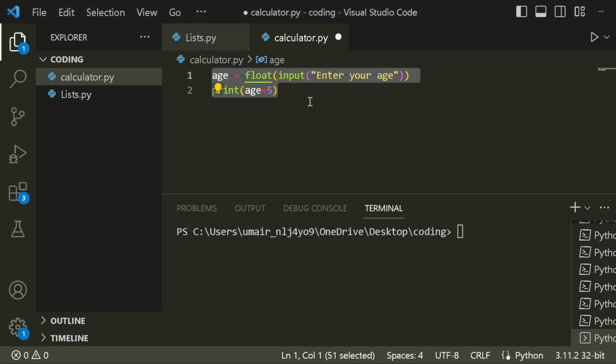So just to recap, remember that Python always stores the value of your input as a string and never as a number, unless you force it by using int or float. Again, int is used for integers and float is used for decimal numbers.